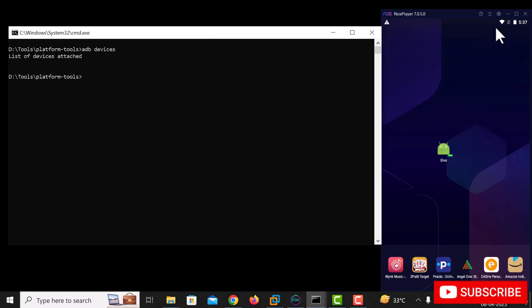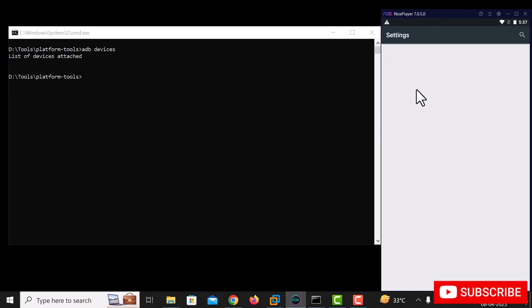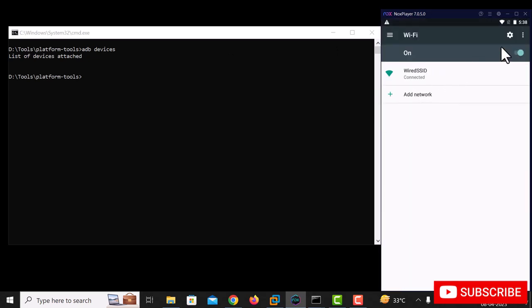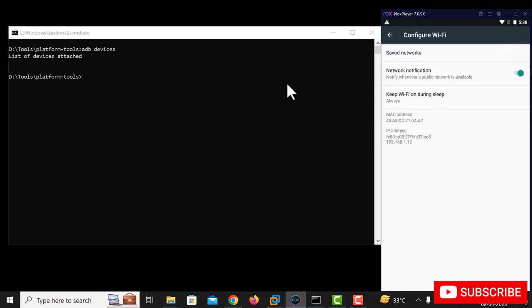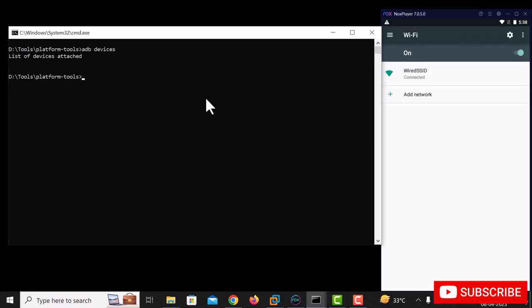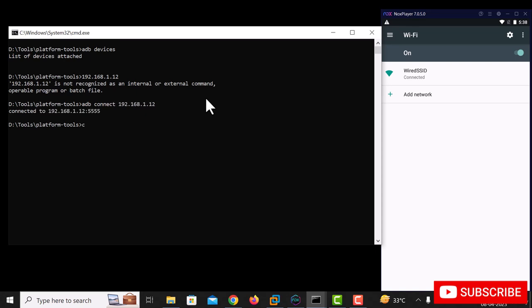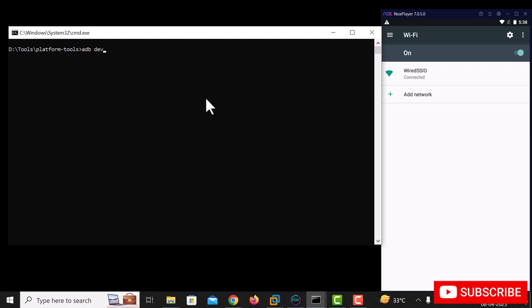There is no device connected, so first of all we have to connect. Let's check the IP address. The IP address is 192.168.1.12. Sorry, it's adb connect, then the IP address. Now if we check the devices with adb devices, it's connected.